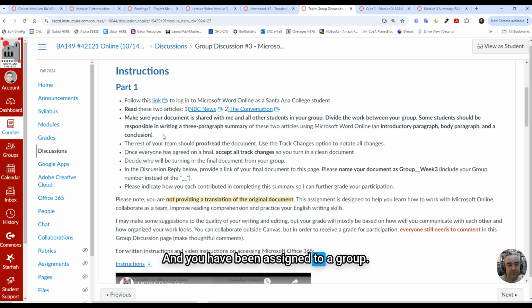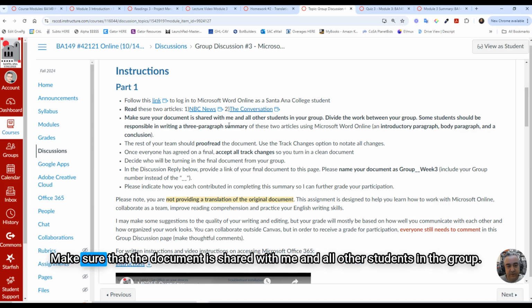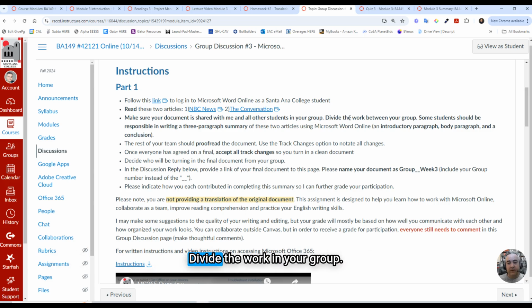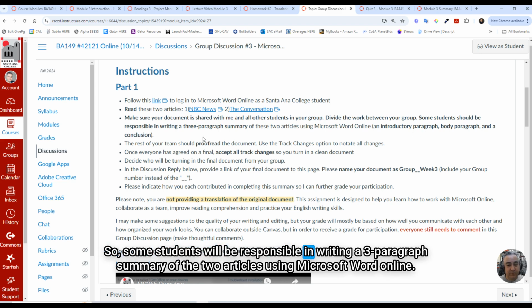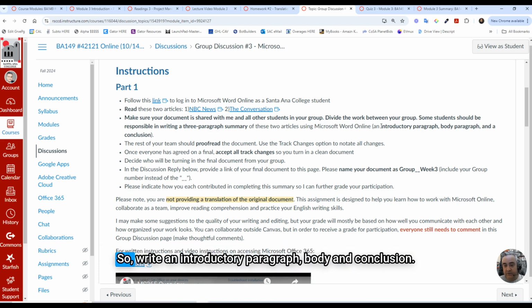And you have been assigned to a group. You're going to read these two articles. Make sure that the document is shared with me and all other students in the group. Divide the work in your group. So some students will be responsible in writing a 3-paragraph summary of the two articles using Microsoft Word Online. So write an introductory paragraph, body, and conclusion.